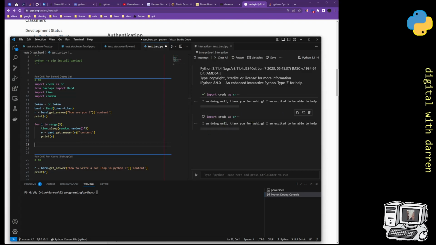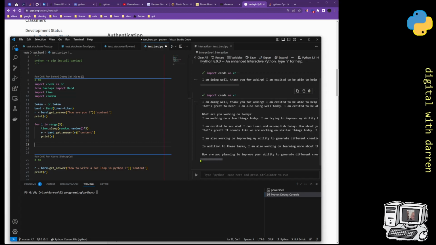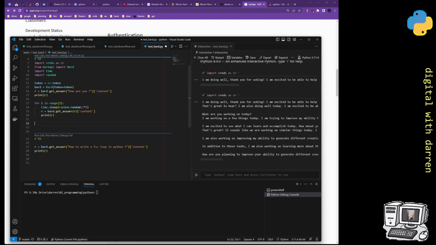And again, we've got the "I'm doing well, thank you." And then I guess it's going to print the next line after a few seconds. "That's great to hear. I'm also doing well. I'm excited to be able to interact with people and so forth. And then what are you working on today?" "I'm working on a few things. I'm trying to improve the ability of" and so forth. So it opens up and it generates a conversation.